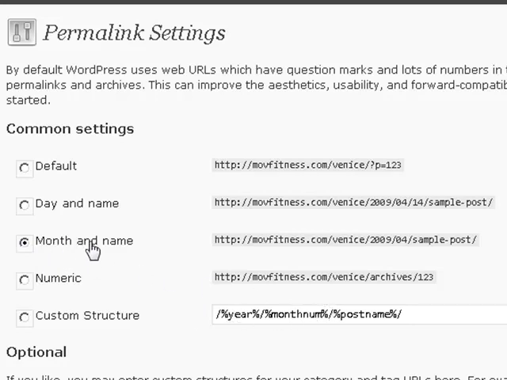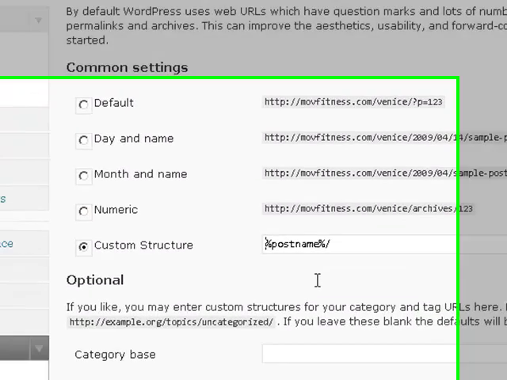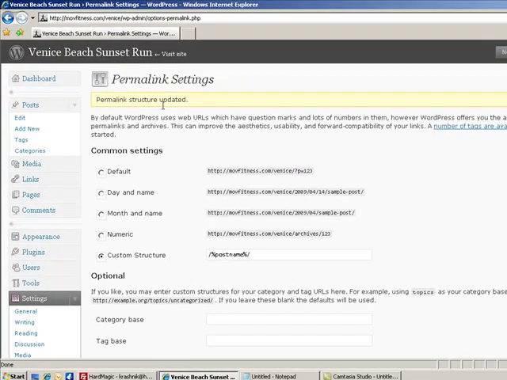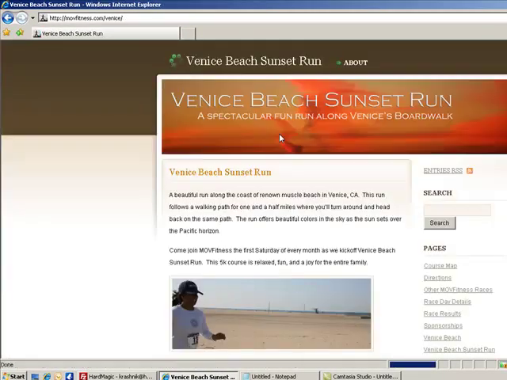If you chose month and name, that's actually not that bad. That's probably your best choice out of all of the common settings. But I'd rather take that a step further and delete everything in here except for the post name. Now what you find with that when you save the changes, let's go ahead and visit our site.